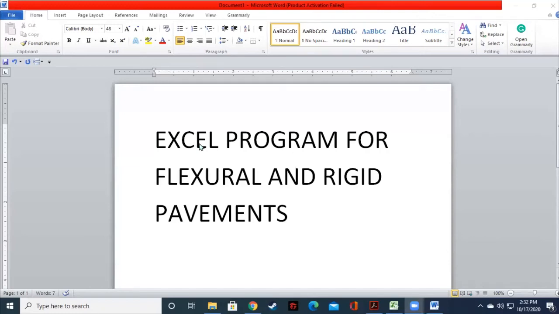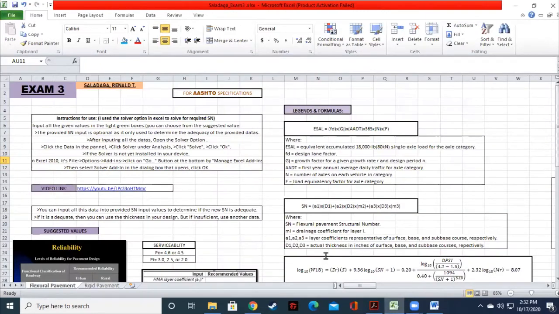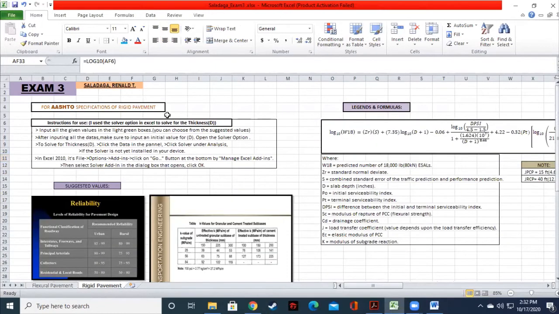So good day everyone. We are here today to know the Excel program for flexural and rigid pavements that I've made. So ito yung Excel program na ginawa ko. So this is for the flexural pavement and the other sheet is for the rigid pavement.